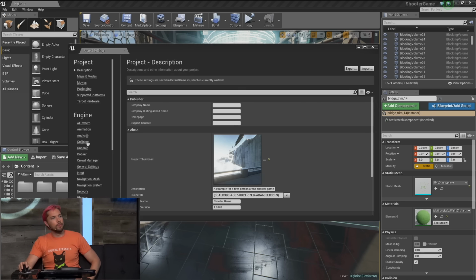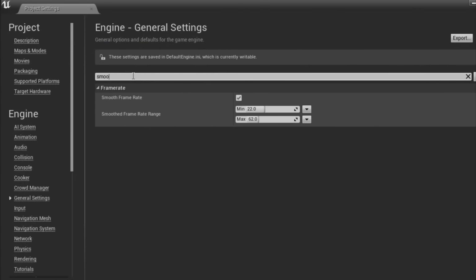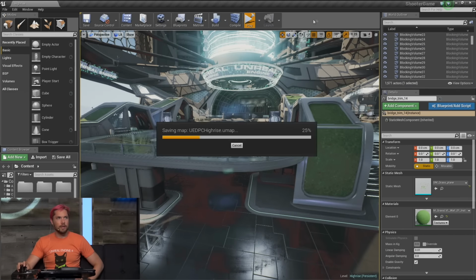These are totally writable. We can now go down to our General Settings, and if you search for Smooth, you'll see Smooth Frame Rate. And notice, check this out, Smooth Frame Rate Range... Look at that. The max is 62 frames. Ugh. So if we kill that, and this could take a second to turn off the first time, go ahead and close that window. And now let's play again.